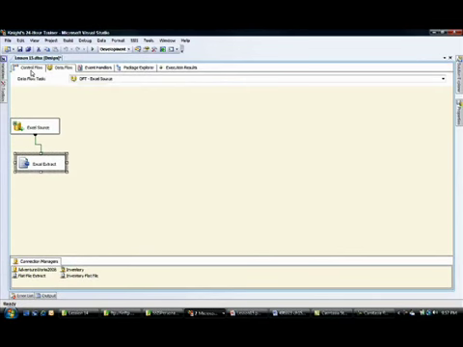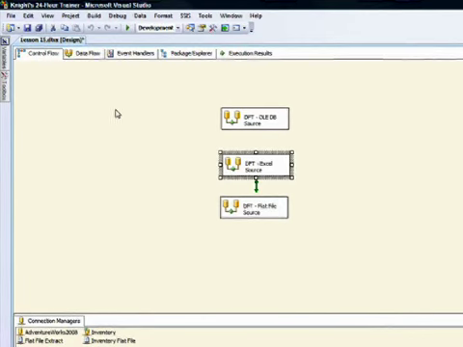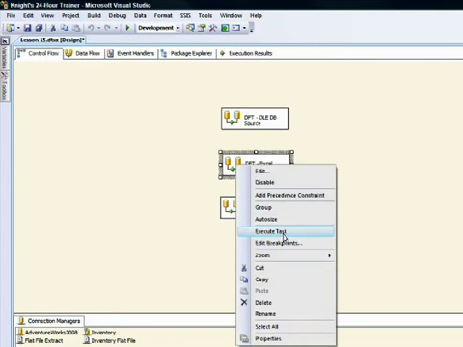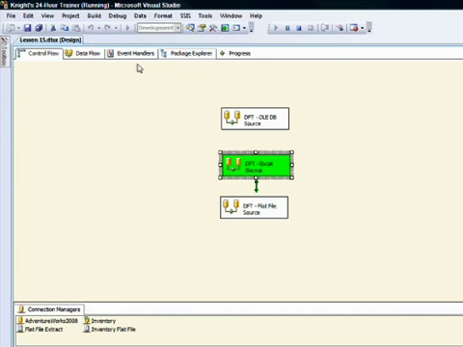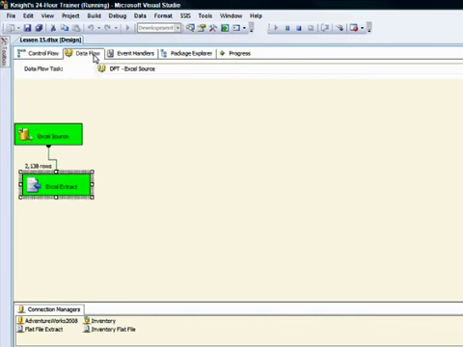and then we'll go into our control flow because we're ready to execute this. And remember, how to execute just a single task is to right-click on it and say Execute Task, and then you'll see it go from yellow to green. And then we can check out what happened, how many rows were moved in the data flow. And we moved 2,138 rows from our Excel source to our flat file destination. So that's how you work with the flat file destination.